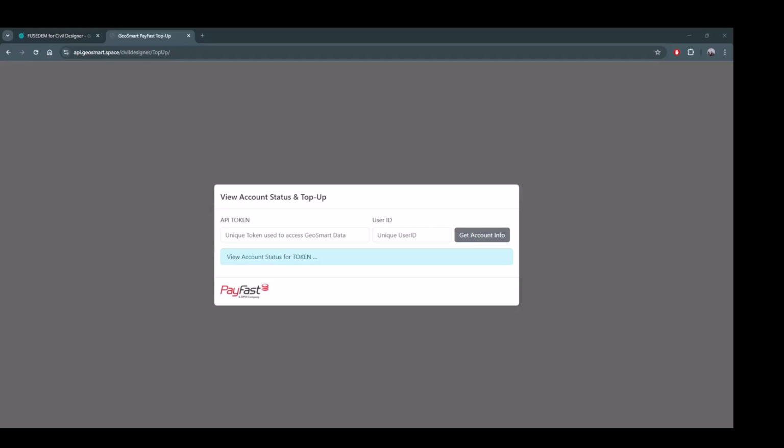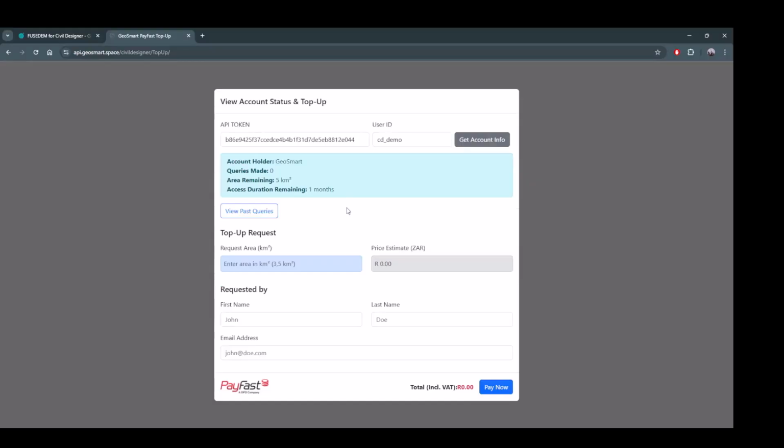So you would use your API token that we email to you. Please keep this secret. This example is a demo token that will be disabled after this video. That is why we're showing it. So you take your API unique token, you take your unique user ID, which is also specified in the email, and by selecting this get more info, you then get a full breakdown of your queries and how many kilometers you have remaining.